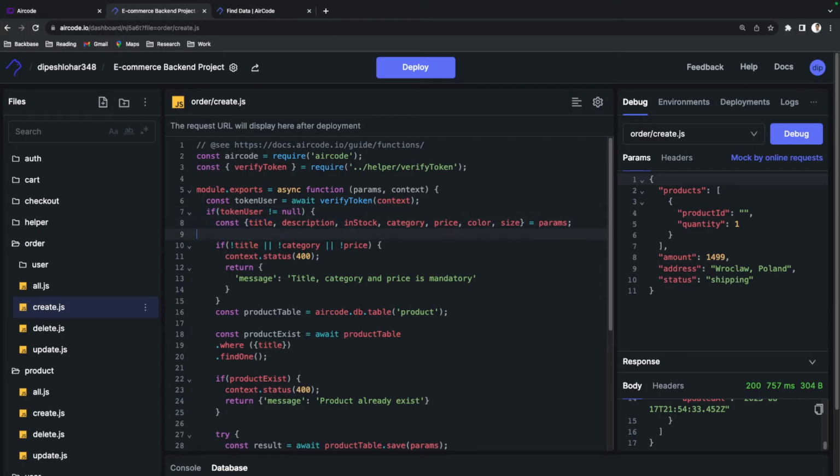And let's do the destructure. So what I will do is I'm going to remove all this, and we will only have the products. So let's have the products. We are going to have the amount, we are going to have the address, and then we are going to have the status.